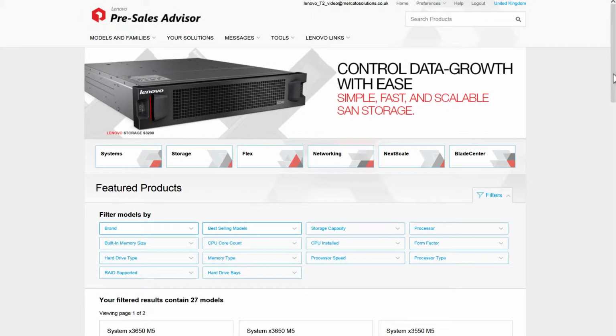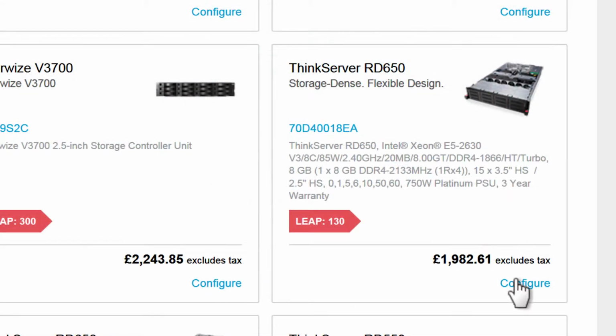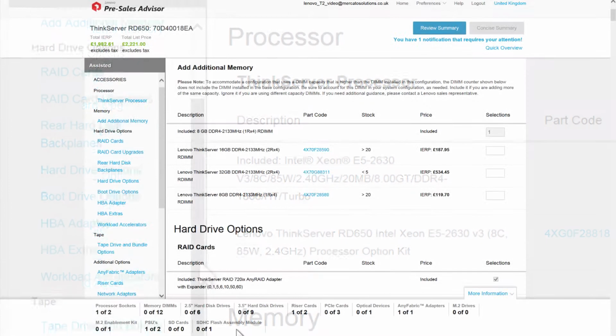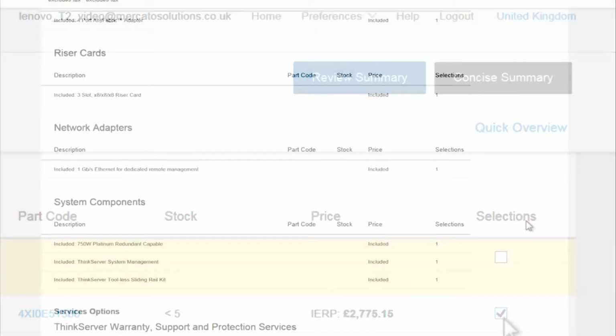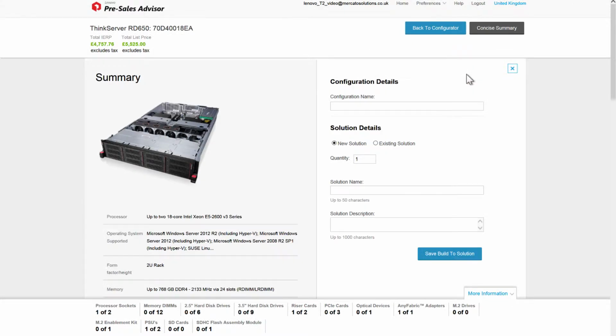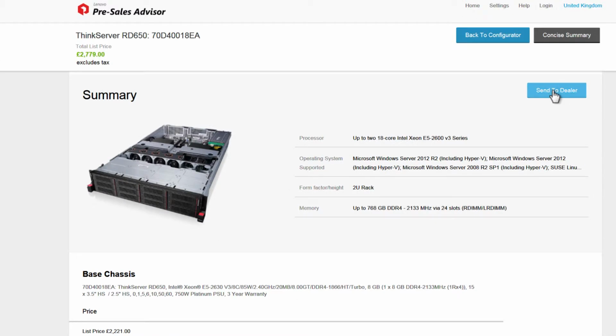How to build a system. The Configurator tool allows you to select a model from the Pre-Sales Advisor catalog and configure it to your requirements by adding individual components and options. Authenticated users can save finished configurations to a solution, while users of the public site have the option of sending the configuration to a registered dealer.